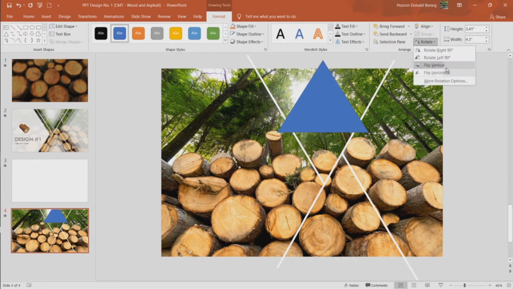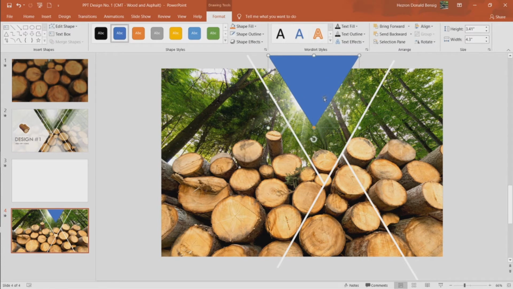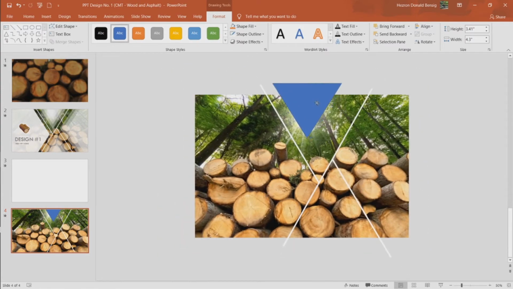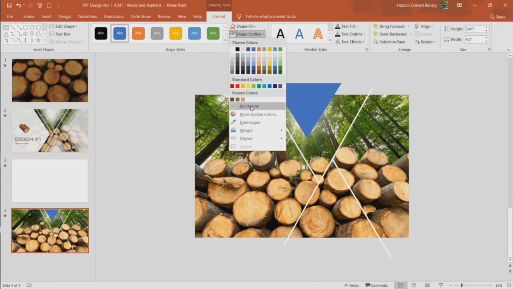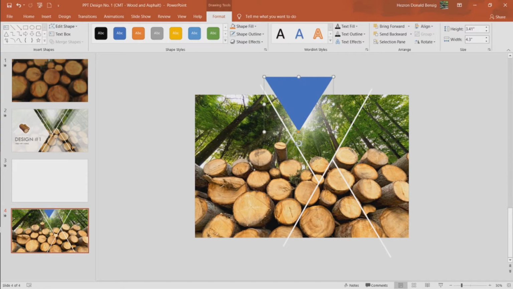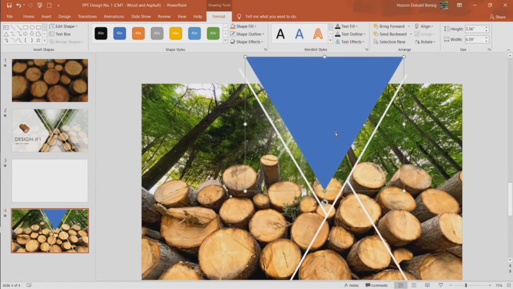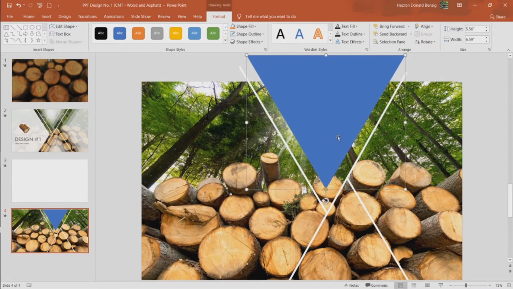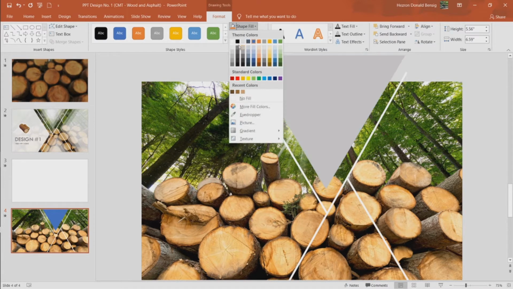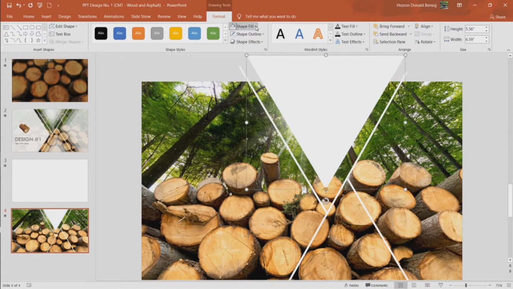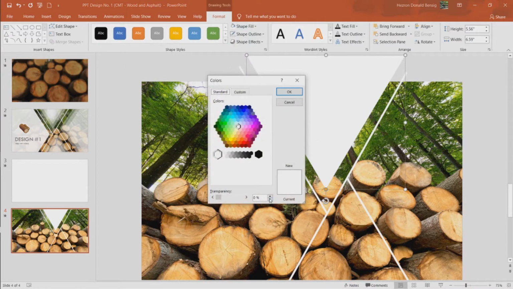Okay, so we're just gonna do some adjustments and we're just gonna rotate it 180 degrees so that we can have an inverted triangle right there, okay? And then remove the outline of the shape, change the size, and just do some adjustments so that it will be aligned on the center of the triangle created by the diagonal lines. And then we're just gonna change the color to plain white and change the opacity.